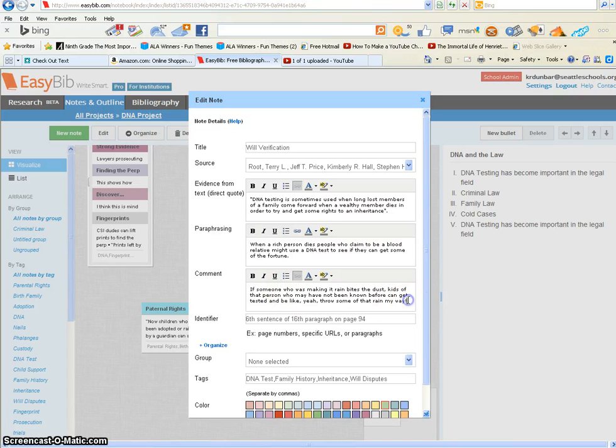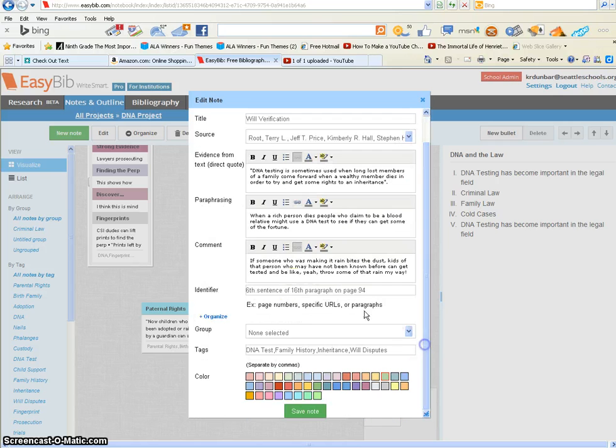And now in the comment box, I'm going to add some more personality to it. So I might say, wow, if someone who is making it rain bites the dust, kids of that person who may not have been known before can get tested and be like, yeah, throw some of that rain my way. The identifier means like what's the sentence and paragraph and page I got it from. And I added tags here and also a color.